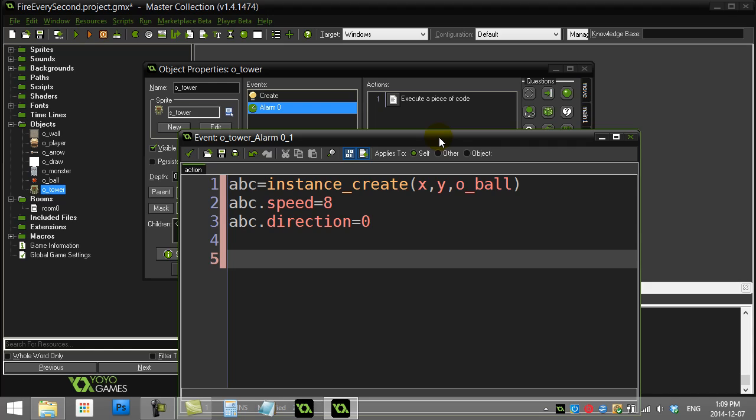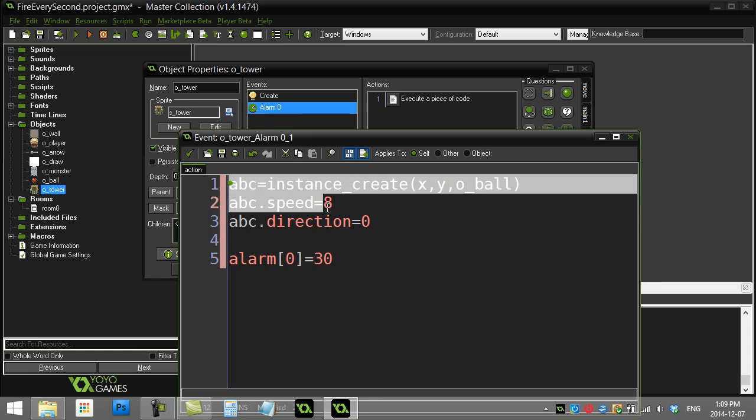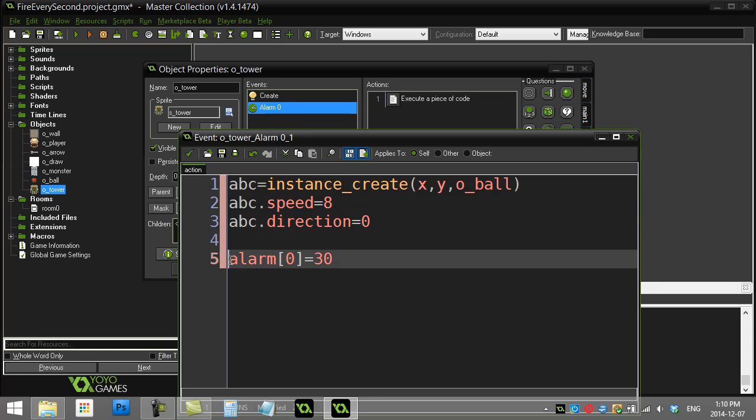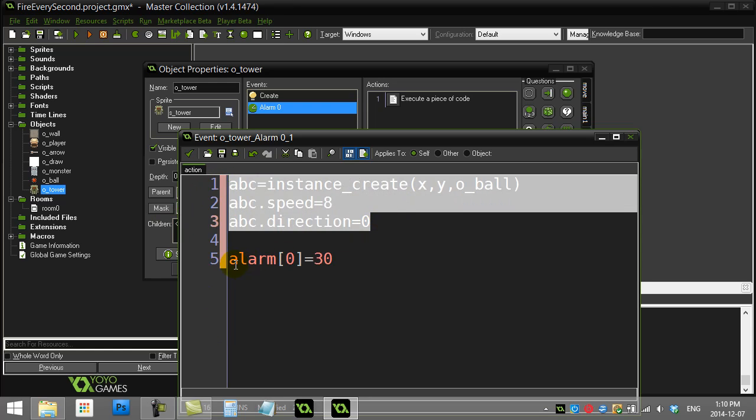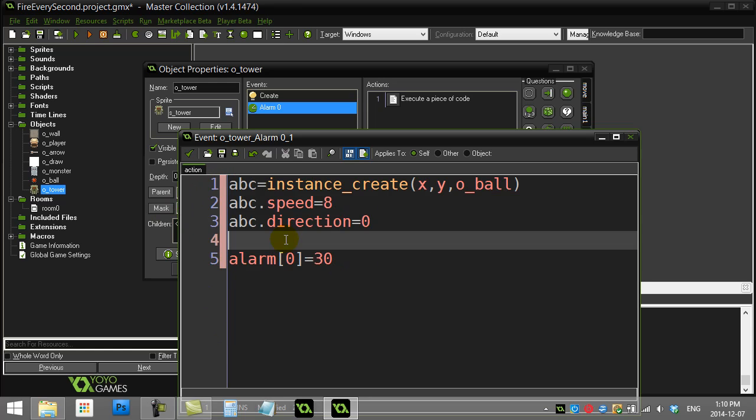Now, of course, you want this process to repeat again. So the key here, using alarms, is just to turn the alarm back on again. So it sets it back to 30. When the alarm goes off again, it'll run this code again, and then it'll turn the alarm back on again. 30 steps later, it's going to create a ball, turn the alarm on again, and this just goes and goes and goes forever. So if you don't do any other code here, this tower fires for the rest of its life.